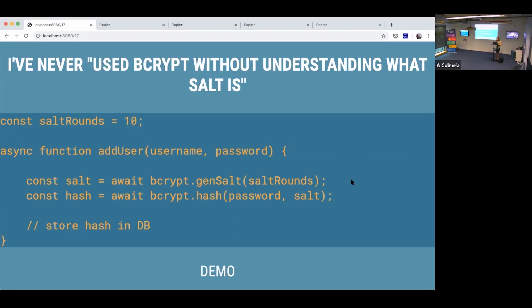So salt rounds give some kind of complexity. Imagine if you increase this number, it's going to double the time that you are going to take to create the hash. That's what I understood from reading it. If I'm wrong, please tell me.